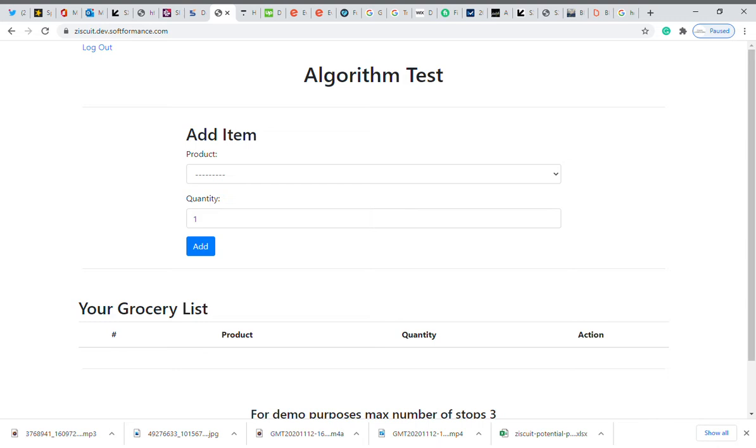This is the Ziscuit algorithm test. The algorithm test is a demo website that shows how the algorithm receives orders from customers, passes them to eligible grocery retailers, and sends back the appropriate sets of offers based on user preferences and requirements. I'm going to take you through an example of that now.